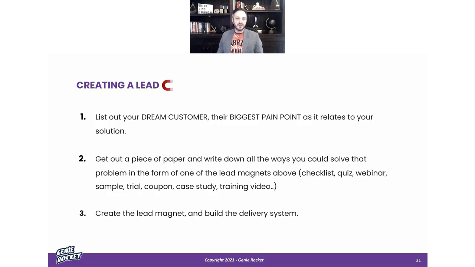Okay. So list out the dream customer, their biggest pain point as it relates to your solution. And then what I want you to do is get out a piece of paper and write down all the ways you can solve that problem in the form of one of the lead magnets above. So whether that's a checklist, a quiz, a webinar, a sample, a trial, a coupon, a case study, a training video, I want you to just exhaust all the different ways that you can solve that biggest pain point.